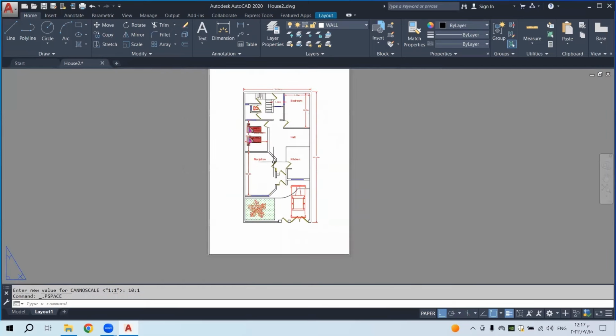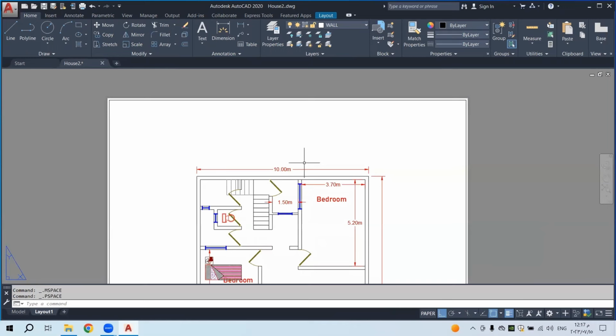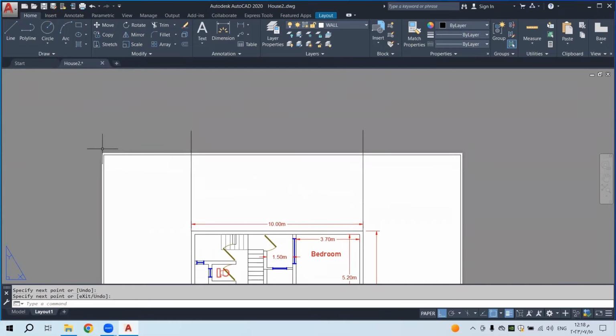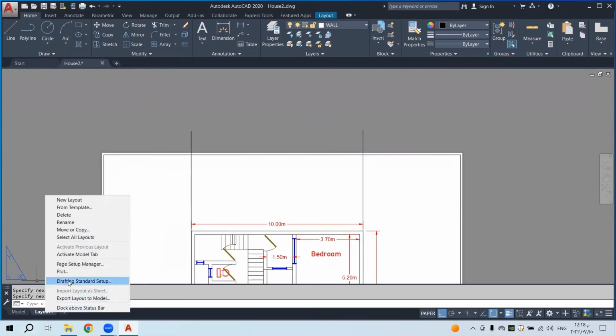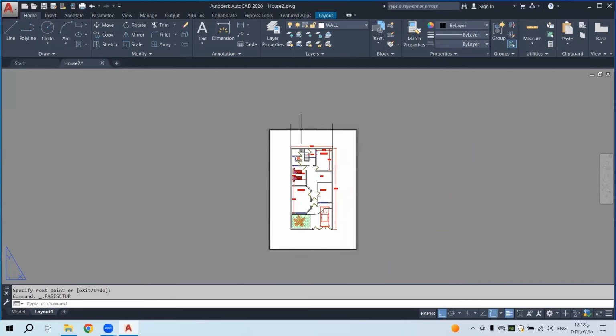You can print this drawing on this sheet. The scale now is, you see 10 to 1, it means 1 to 100. How can you check whether it's right or not? Click on this note and create another line from here to here. On the drawing, you know it is 10 meter. You know the dimension of the sheet from the layout, page setup manager: 210 by 297. It means this dimension 210 millimeter, and this one 297 millimeter.